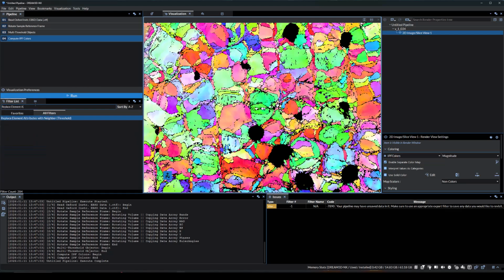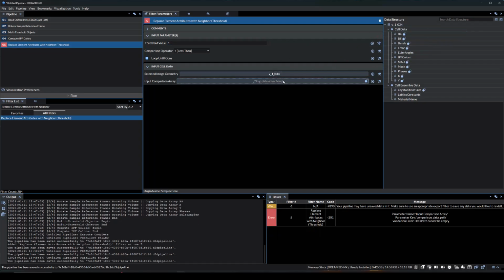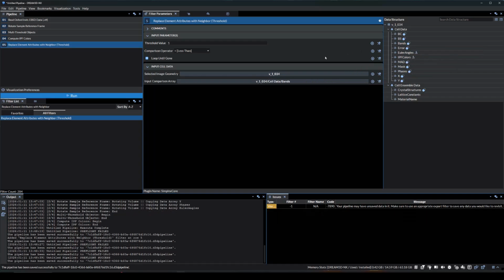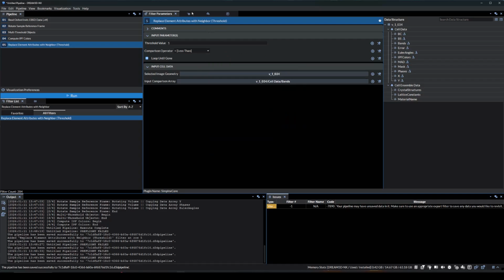Let's add the Replace Element Attributes with Neighbor filter. Here, we will change the threshold value to 0.1, then fill in the paths for the input cell data parameters. Quick note, you can right-click a filter in the pipeline and click Filter Help. This will bring up the filter documentation on our website.